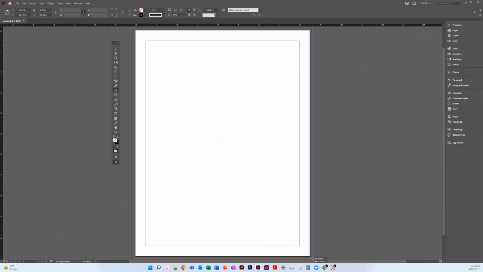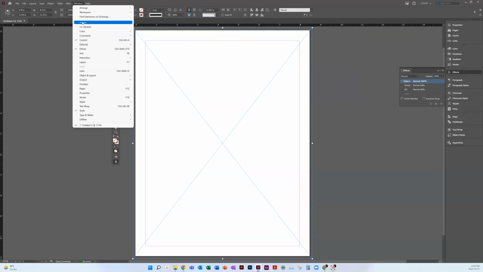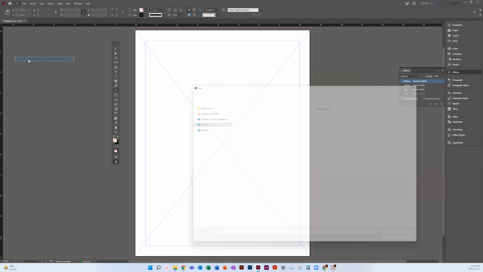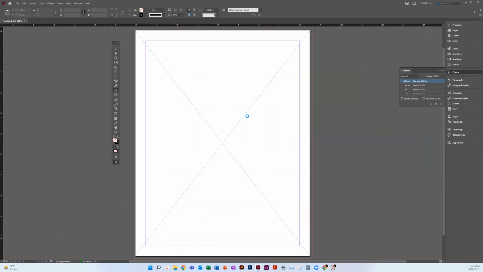I use the gradient feather tool, this one here, the gradient feather tool, and we're going to use the Effects window. So like always, Window, Effects if you don't have that window present. So I'm just going to, oops, I just drew a rectangle frame. Now I'm going to go File, Place. I'm going to place one of these images.